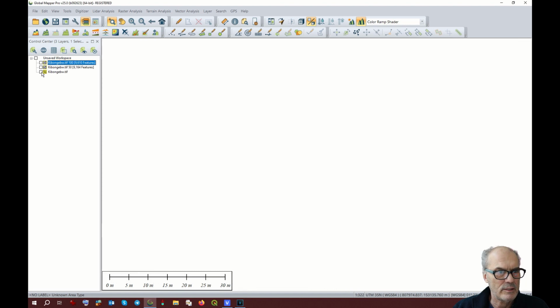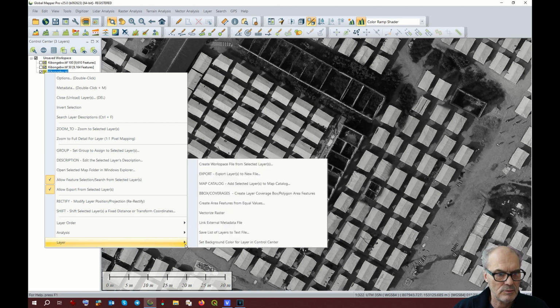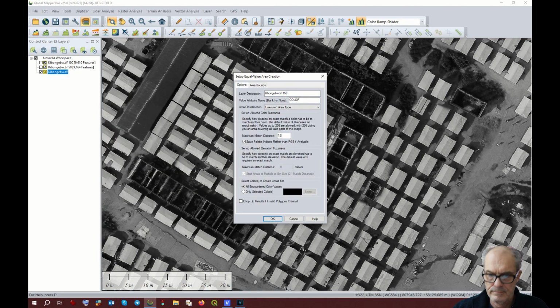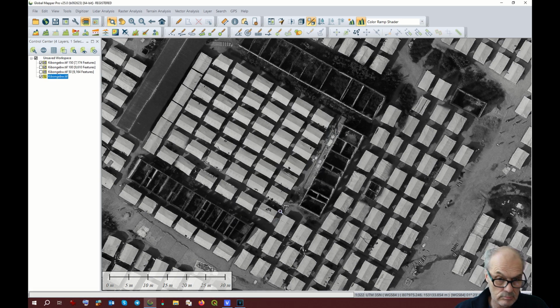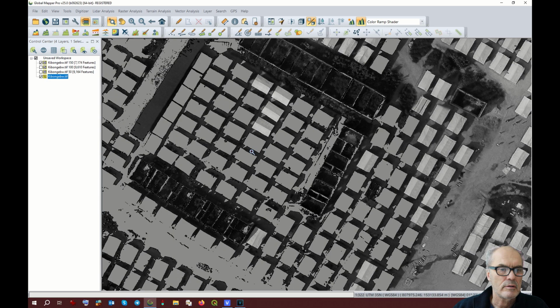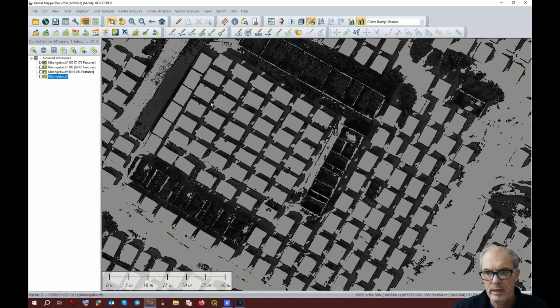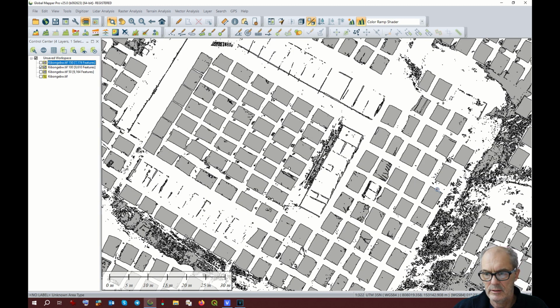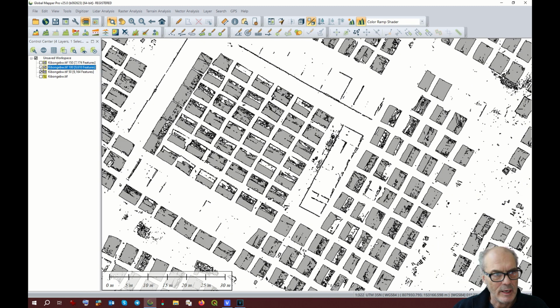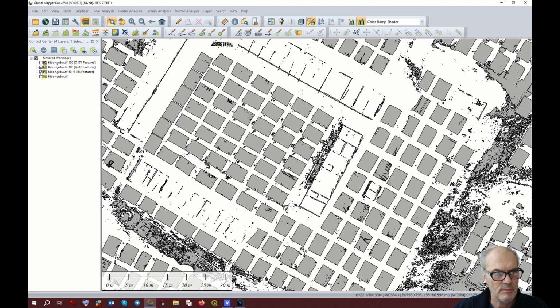Let's try with 150 to see what it gives. Same process. Okay, we have it. Let's compare the results. Here we have 150. You see, this area is not good. Here we have 100. It is kind of better. And here we have 50. So I think the good solution is between 100 and 50.